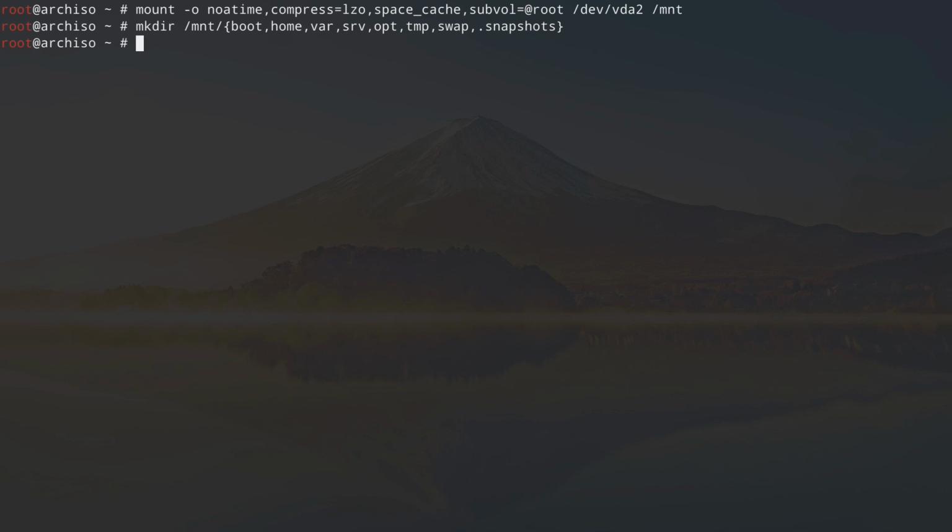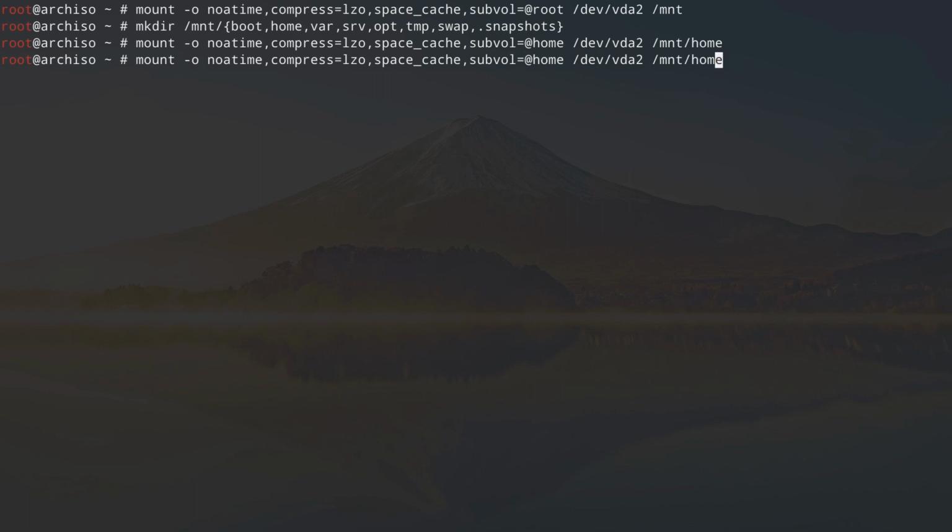And now we can begin mounting our subvolumes in those directories. So I'll pull up the last two commands here because I mostly use the same options. And for the home subvolume, instead of @root, I'm just going to type it in here @home. And for the mount point, it's /mnt/home, and hit enter. Now I'm going to do the same for the srv directory. So I'll pull up the last command and replace @home with @srv. And the mount point is, instead of home, srv as well, and hit enter.